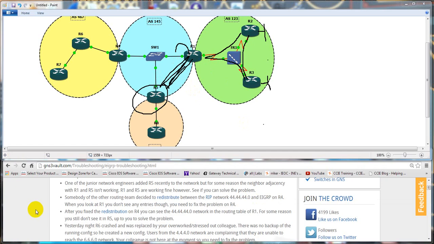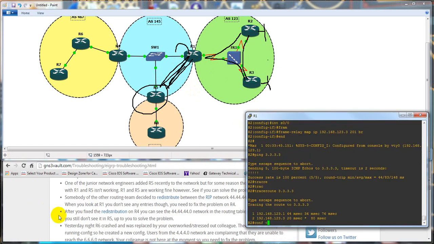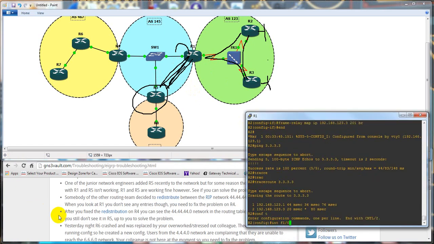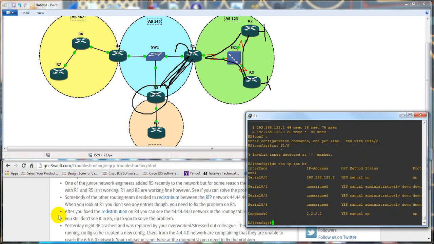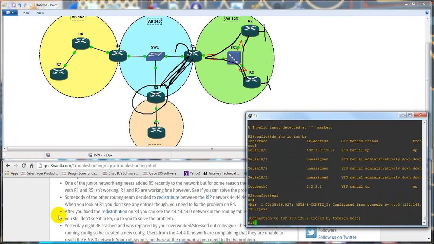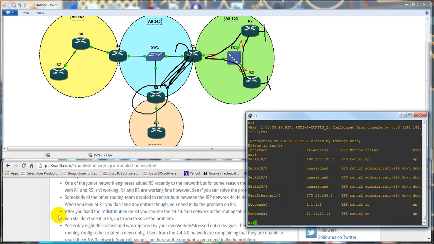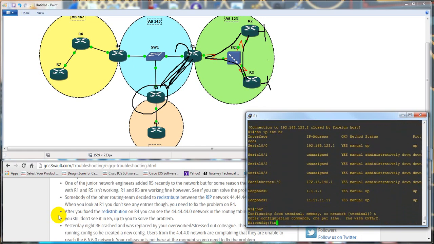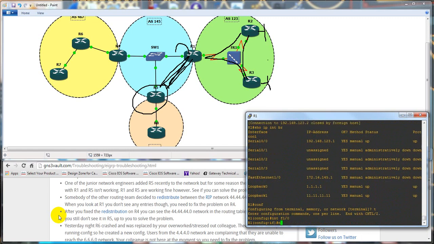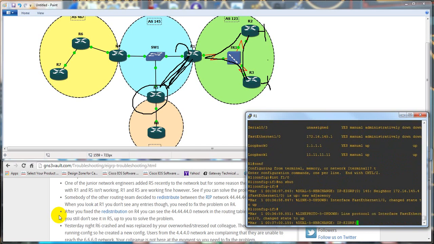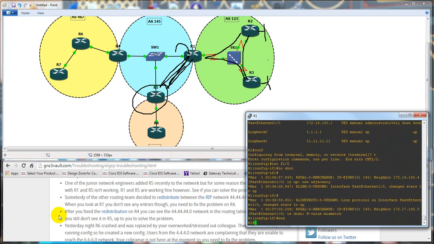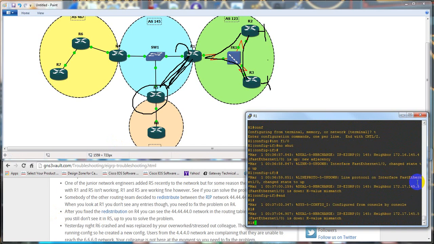So what I'm going to do is pull up R1. I'm going to go back to interface fast 1/0, or do show IP interface brief. Oh, sorry. Exit. Exit. Show IP interface brief. Yes, config t, interface fast 1/0, no shut. Now we're going to watch what the messages are, and it's saying from .5. So we have a mismatch with .5.